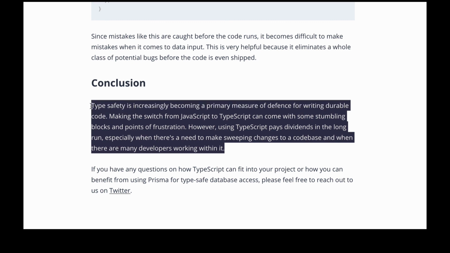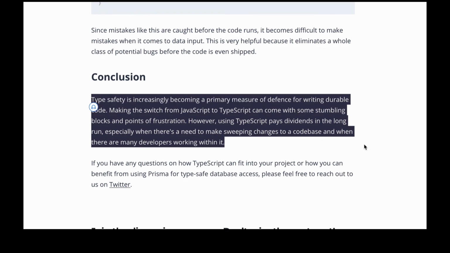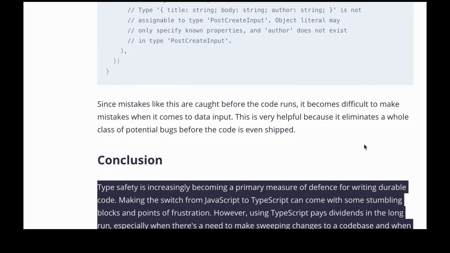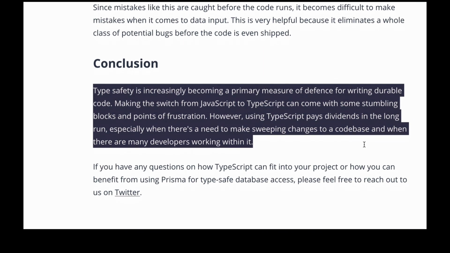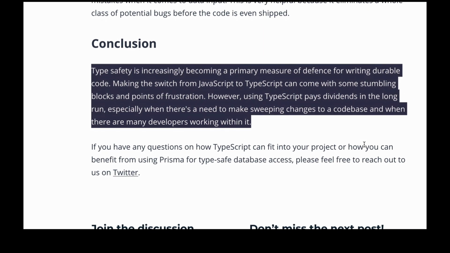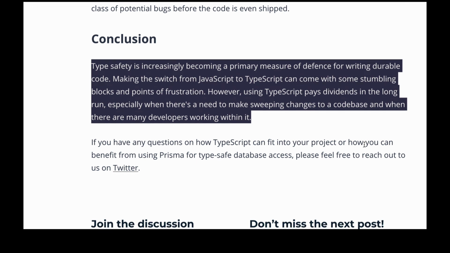Conclusion. Type safety is increasingly becoming a primary measure of defense for writing durable code. Making the switch from JavaScript to TypeScript can come with some stumbling blocks and points of frustration. However, using TypeScript pays dividends in the long run, especially when there's a need to make sweeping changes to a codebase and when there are many developers working within it.